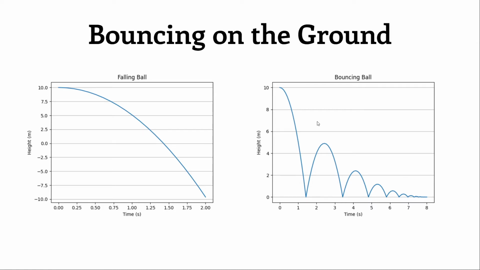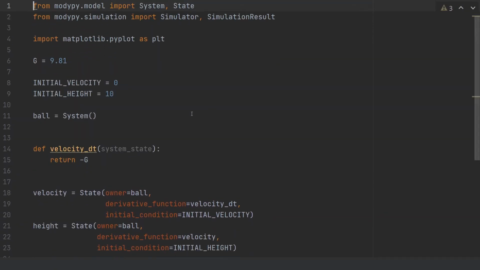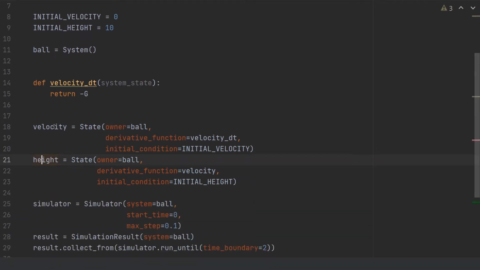So let's look into how we do that in the code. Here I already modeled the falling ball. So I imported the relevant definitions. We need a system, we need a state, and we need something for simulation, and we need something to plot the result. And we have some constants here. We have the gravitational acceleration, so we're working in the SI system, and we have the initial velocity and the initial height in meters. And here we have our two states, the height and the velocity.